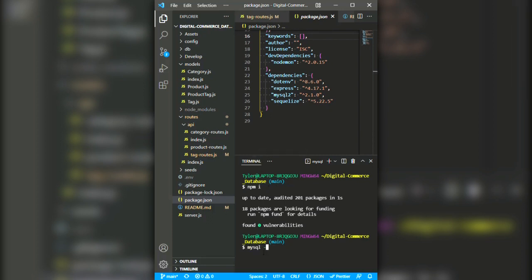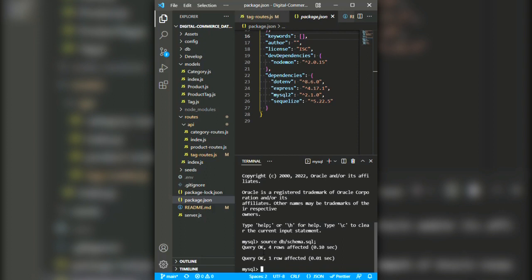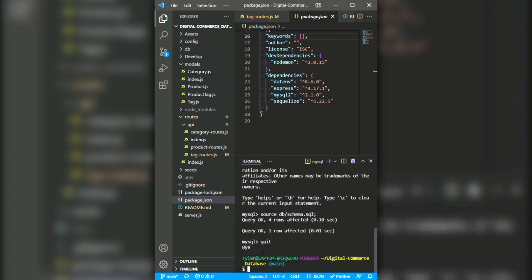Next, we will have to actually create our database. Should be done right here. I'm going to source that. And it's pretty much it with SQL.